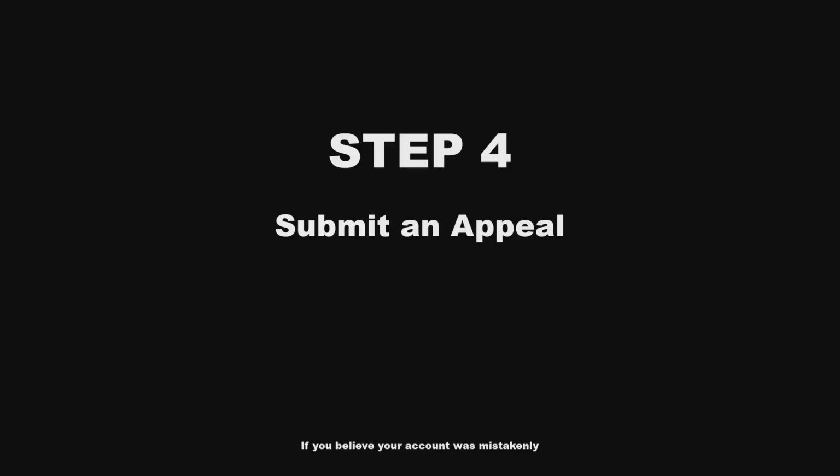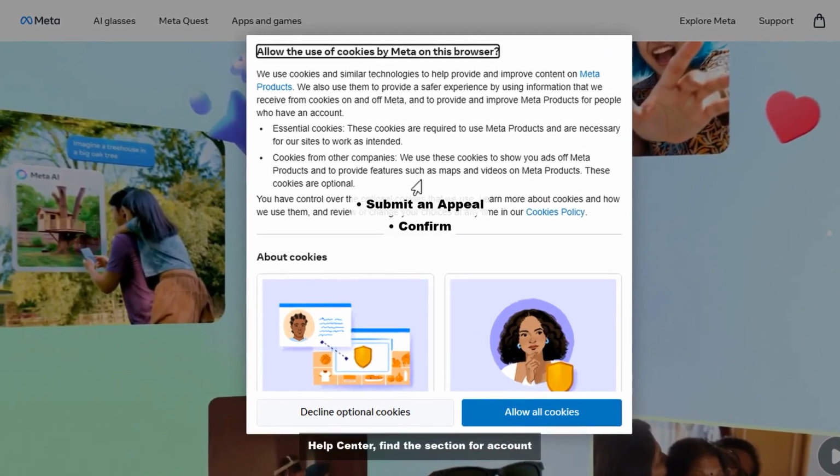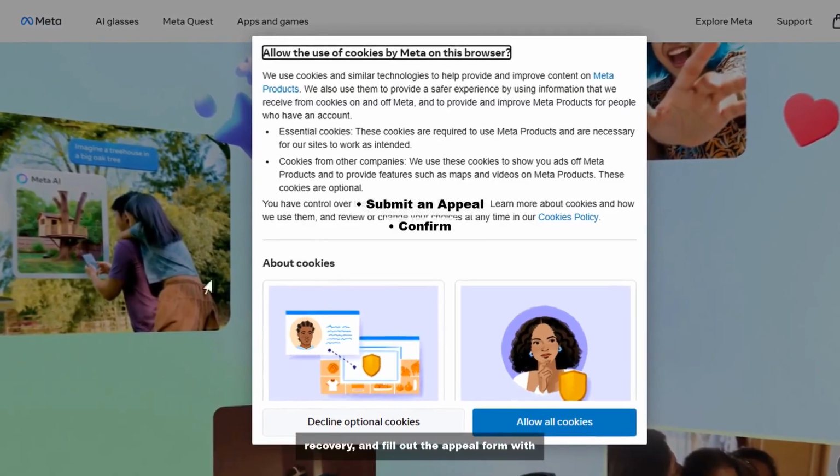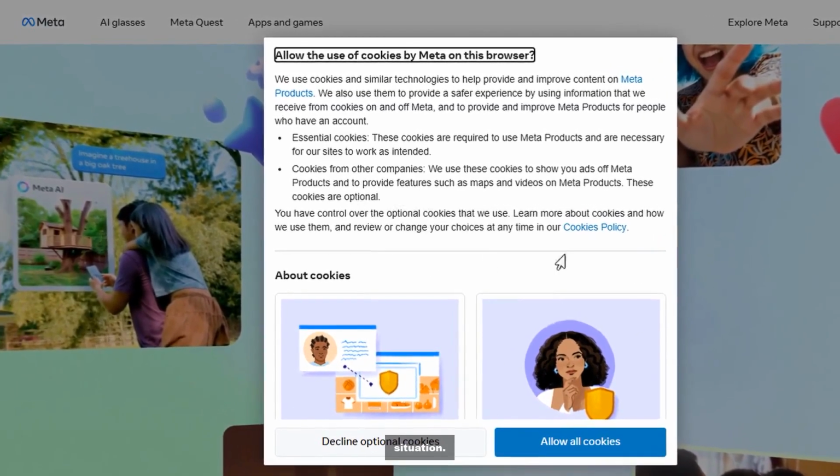Step 4. Submit an appeal. If you believe your account was mistakenly locked, you can submit an appeal. Go to the Help Center, find the section for account recovery, and fill out the appeal form with the necessary details to explain your situation.